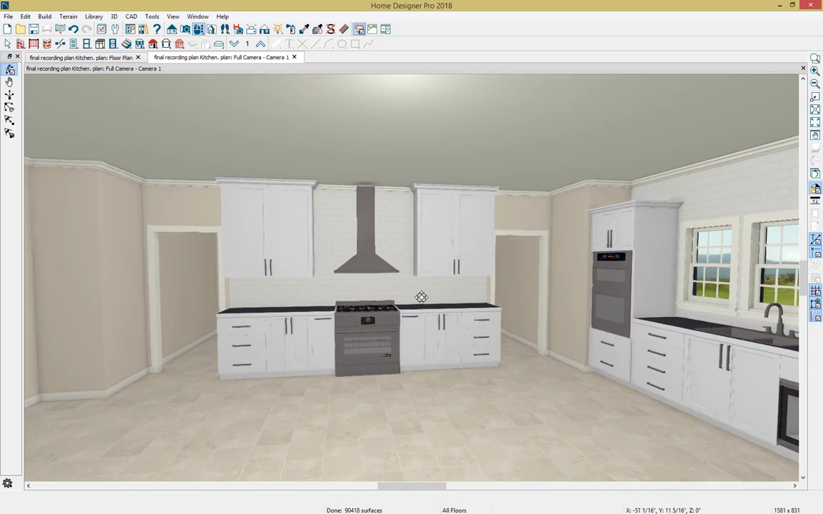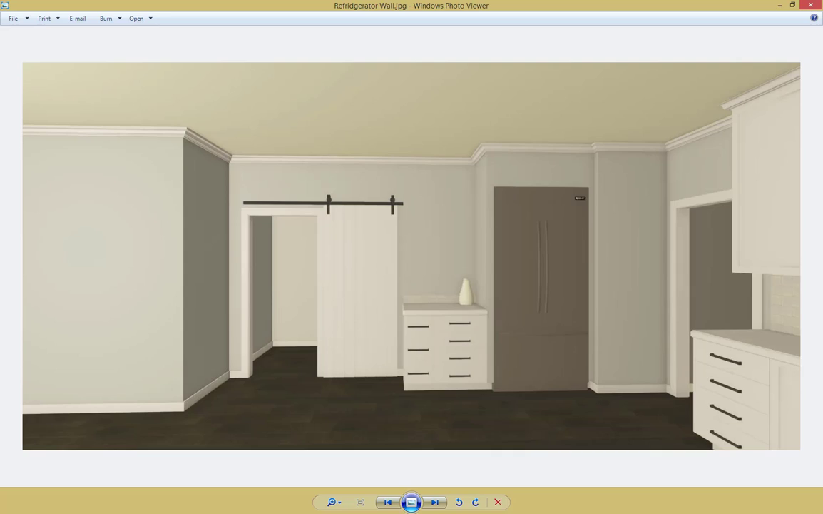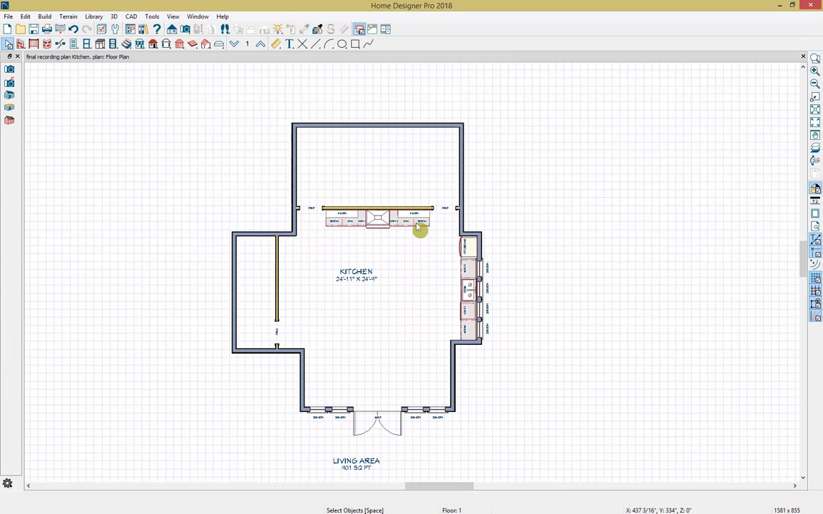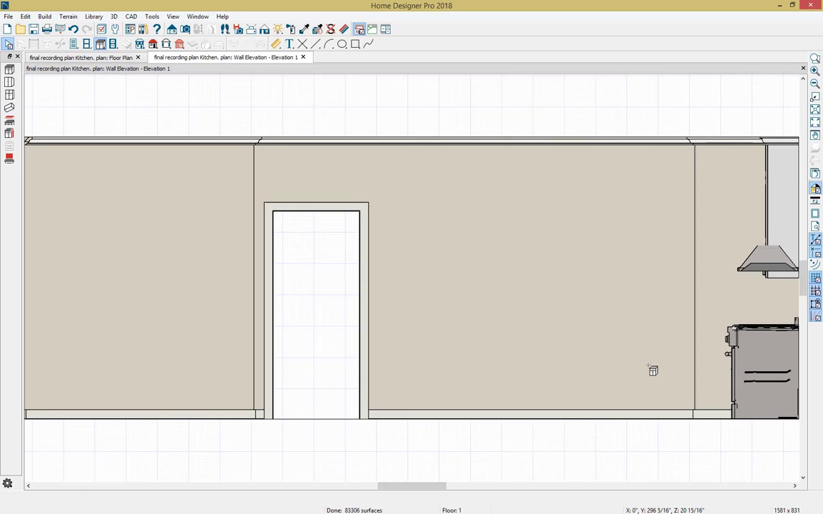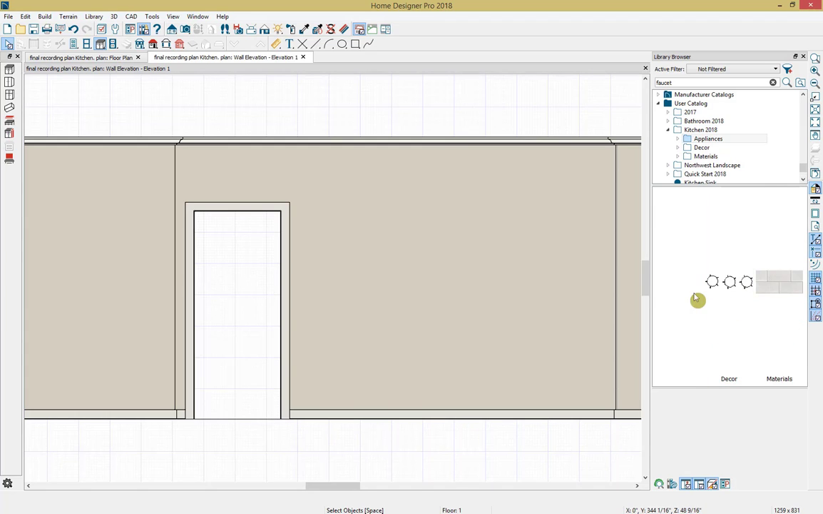The next area that we have is our refrigerator area. So I'm going to close out of this view and then give you a perspective as to what that will look like. So this is where our pantry will be, as well as our refrigerator. So I'm just going to close out of this, and then we can get into a wall elevation view. I'm just going to click and drag. Now the first thing that we'll want to do is place our refrigerator. I've already showed you how to create an architectural block, and my refrigerator is saved as an architectural block in my user catalog. So I'm just going to get in here and quickly place that.